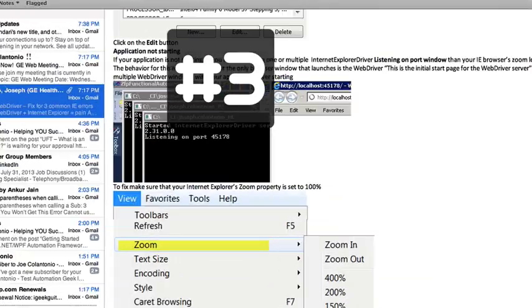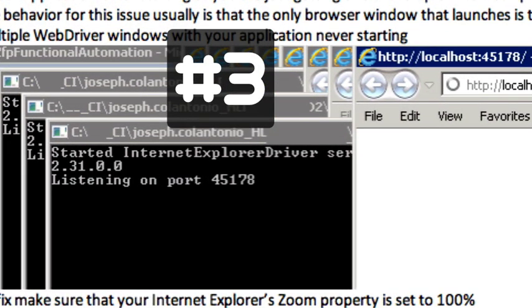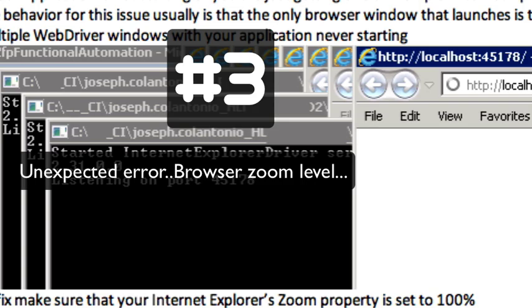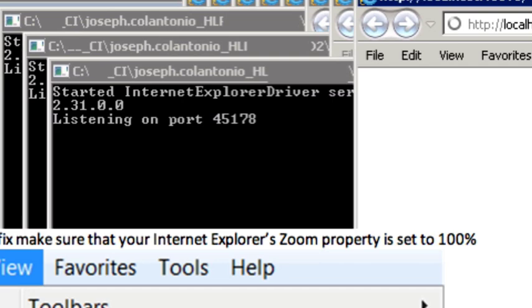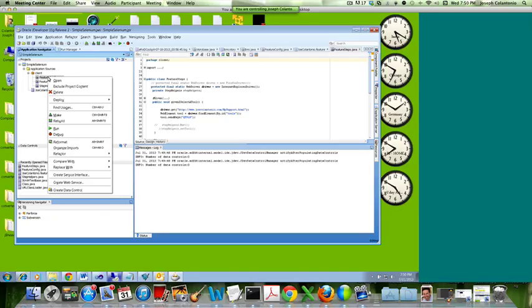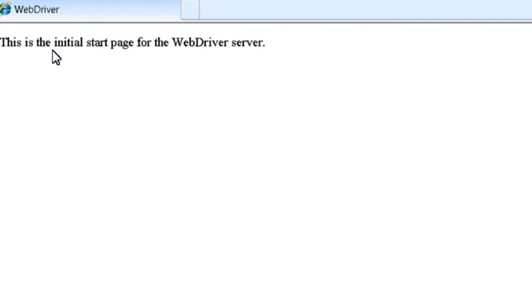Excellent. So the third most popular error is usually that the application's not starting. So you're just getting a listening on port message, or you're getting multiple listening on port pop-up messages without your application coming up. For example, let's run the test and see this behavior. So notice how the initial stop page for the web driver server comes up, but our test doesn't run. It doesn't get past this.